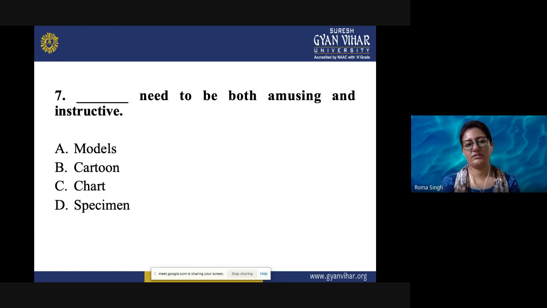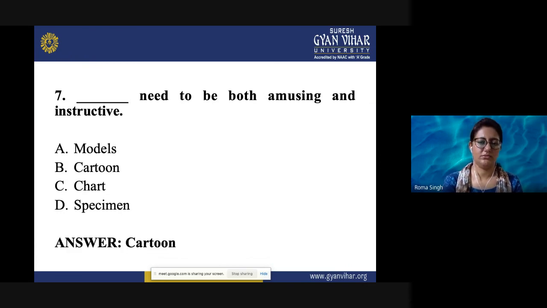Question number 7 is, dash need to be both amusing and instructive. What need to be amusing and instructive? The options are models, cartoon, chart, or specimen. Out of these, we can see that cartoons are the most amusing, enjoyable things which the students enjoy while watching them or seeing them. So this can give a very good message to them. So this need to be instructive as well as amusing. So the correct answer is cartoon.